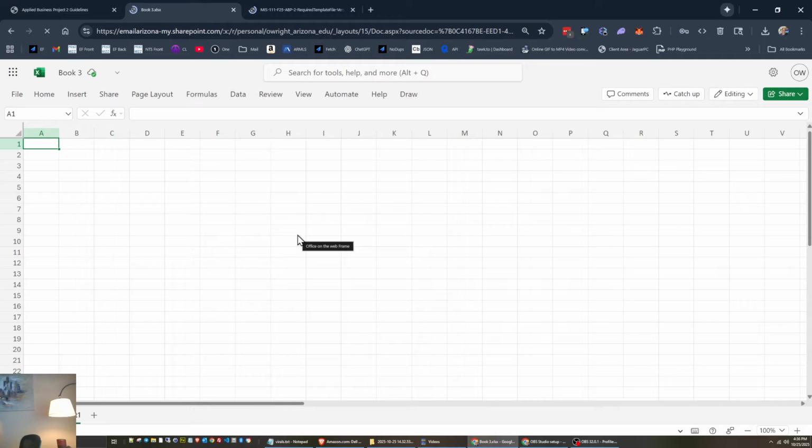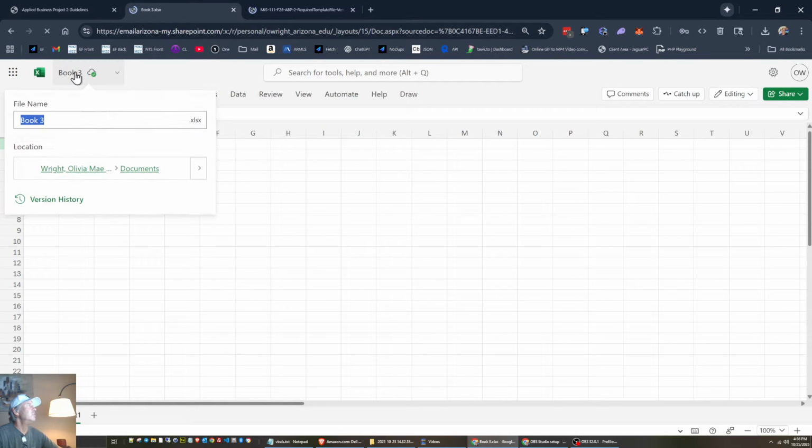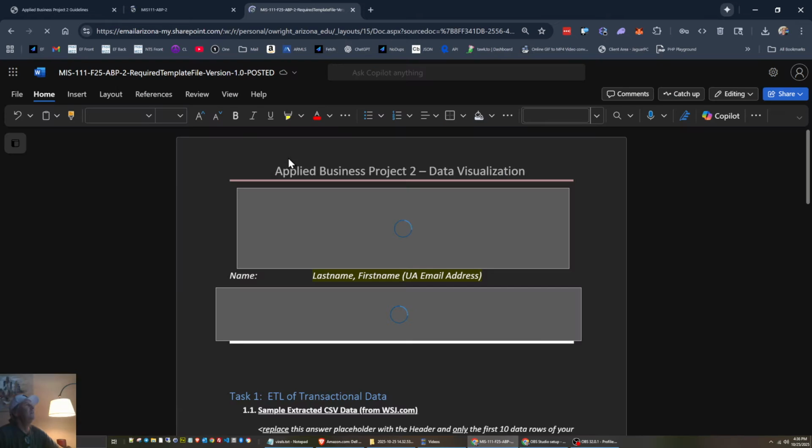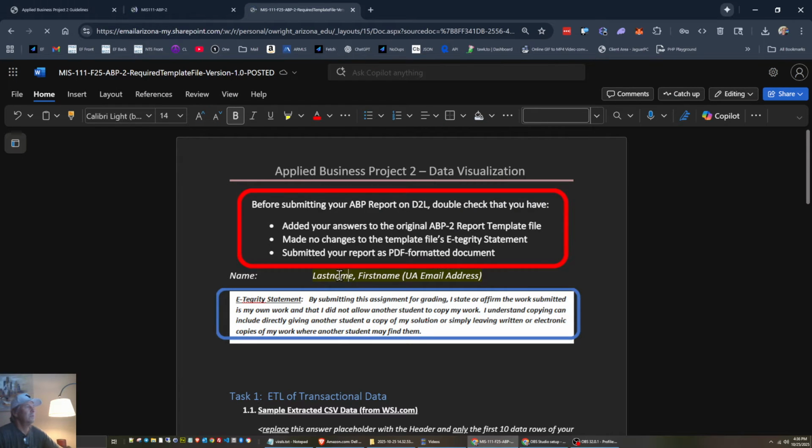Okay. All right, so the blank workbook is open here. This is just a new Excel workbook. Name it whatever you want. I'm going to name it ABP-2. Okay, so that'll be the file name. And this is the template file where you're going to put your answers.